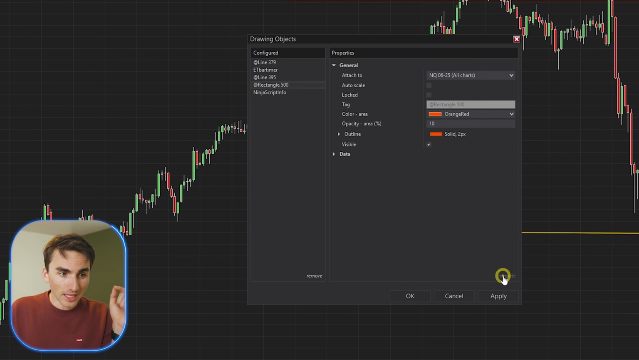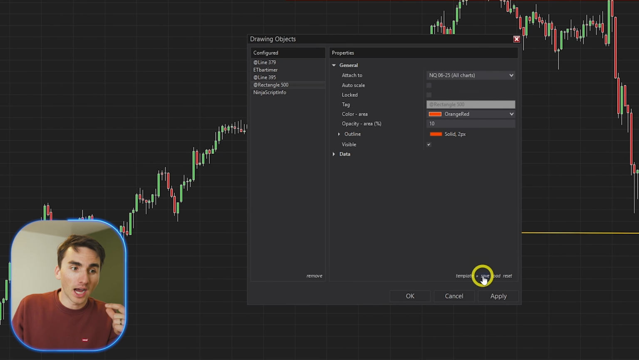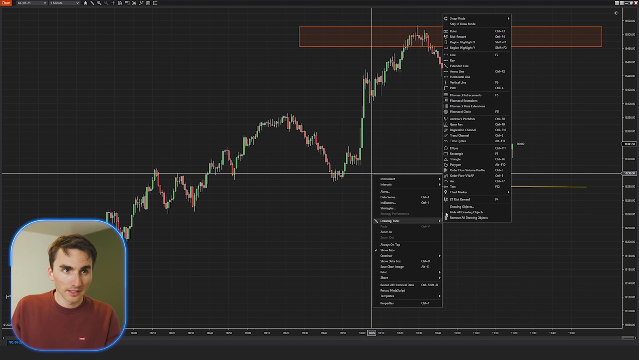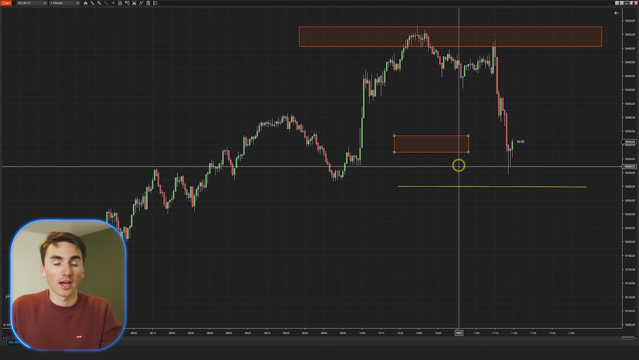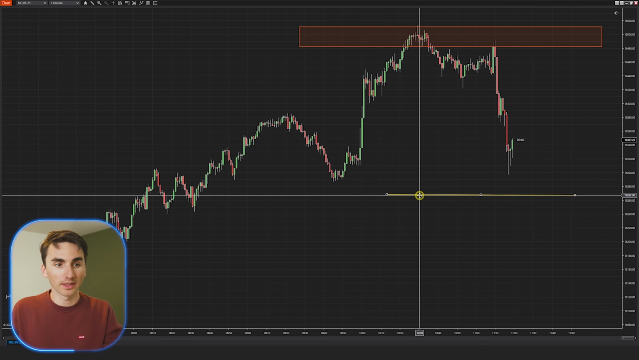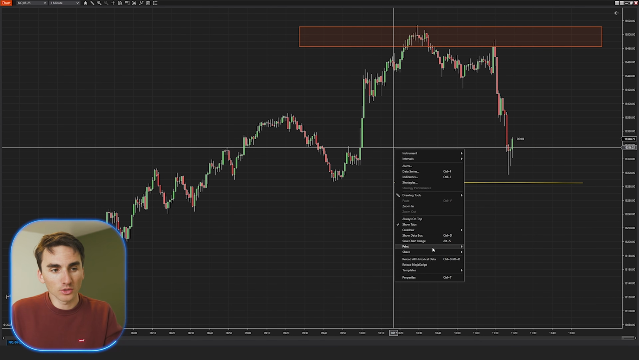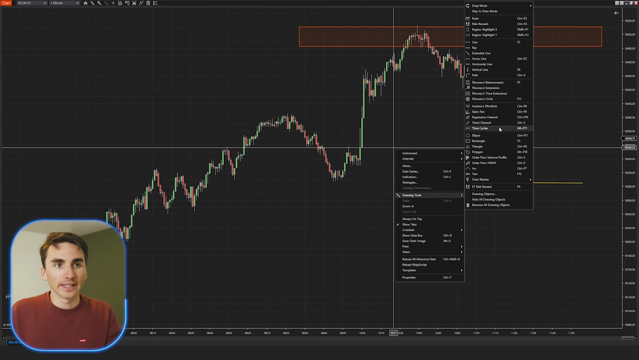But again, down here, the template is I save this as default. And so my default is every time that I pull this up, it's an exact setup of how I want. And so same thing with this, the line, any other drawing tool I consistently use has some default setting that I really like.